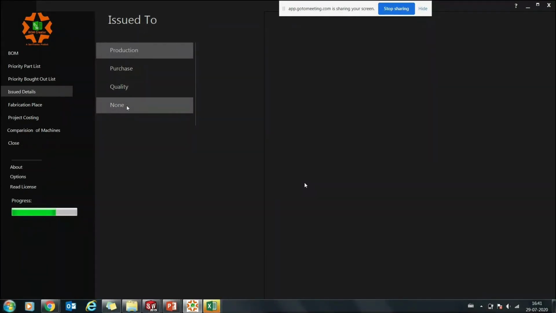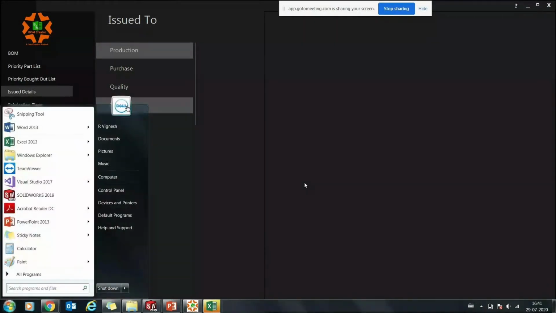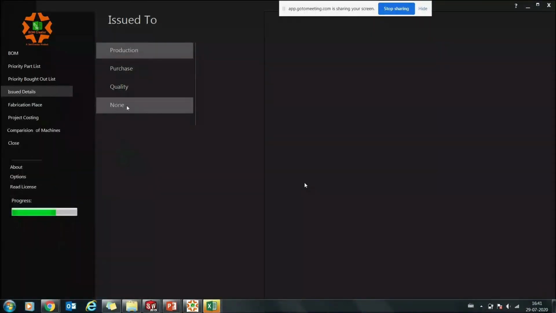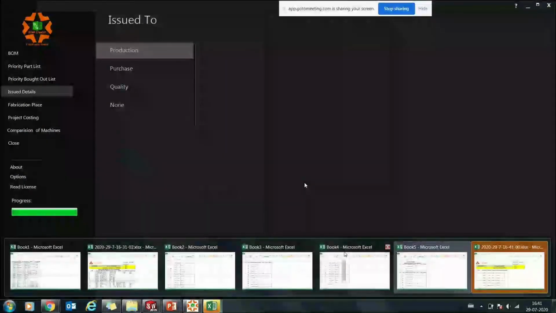So now, say this is the issue to production. If you see, this is the part number, this is the description, issued to whom you have issued this drawing, which date it has been issued, and how many times this drawing has been issued, right? So this complete tracking gives you all the information on this subject. People cannot make the excuse that they haven't received the drawing. You have all the information handy, right?